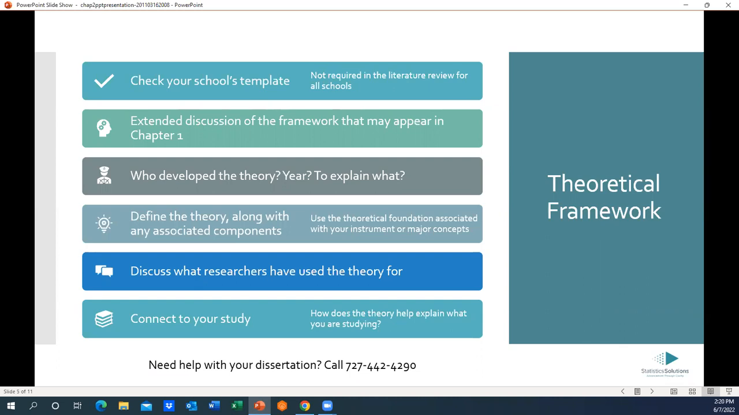As long as you do the other stuff, you define what they are, you talk a little bit about what they were developed for, what researchers have used them for. The other part, again, this is for the quantitative study, is look to your instruments, right? So the instrument that you're using, for example, to measure emotional intelligence. There are several, right? So you're going to choose one that best fits your study, that best fits what you want to measure.